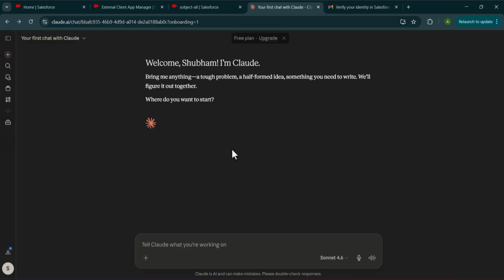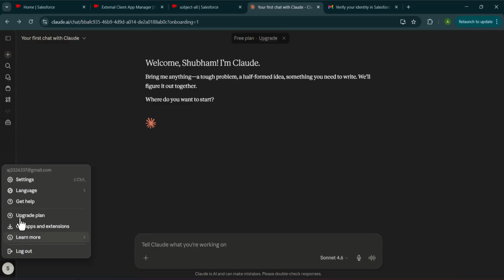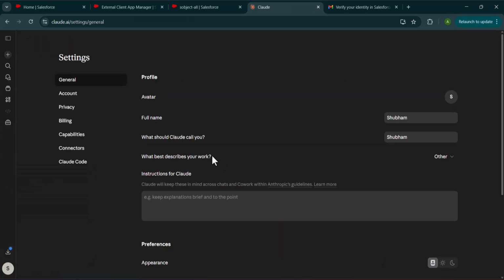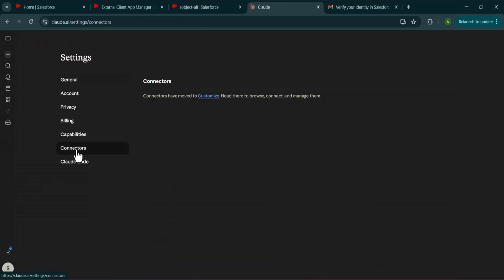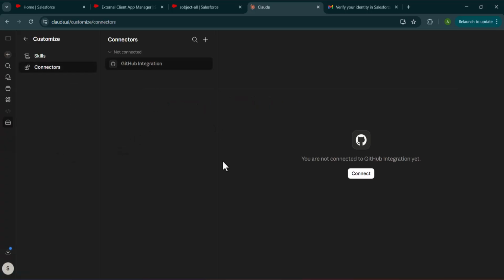Now we need to connect the Salesforce with this Claude AI. For that, open the settings and after that go to the connectors. So connectors has been moved to customize. So here we need to open this customize and then we need to add the connectors. To add the connectors, here we have the option add connector. Click on this and then add custom connector.